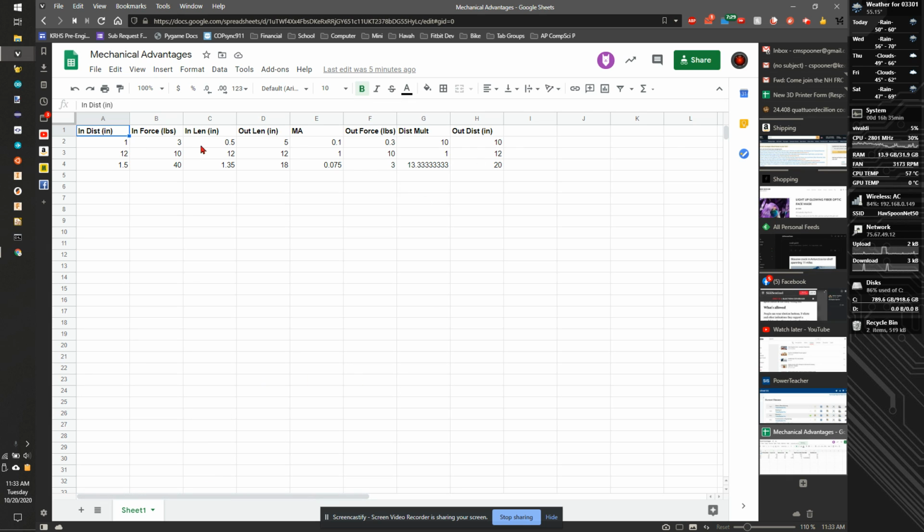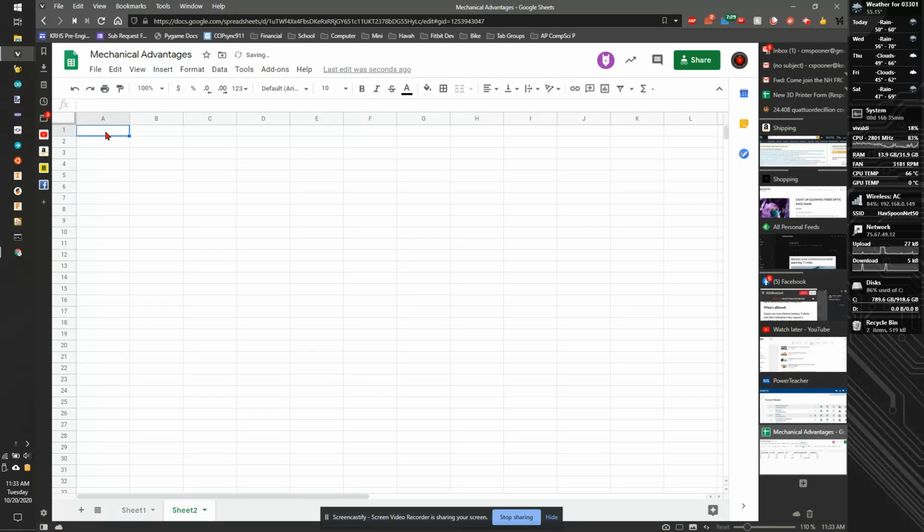So I'm now going to build a tool that's more useful and practical for your actual cars. We're going to make a new sheet in here and say design number. Really, we just care about the input links and output links. That's going to be the things you can get from your design.